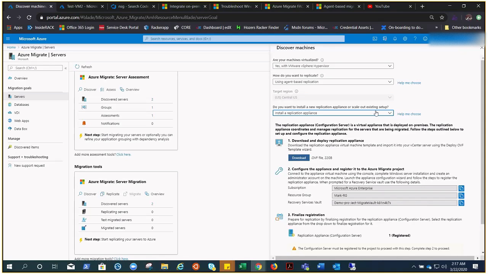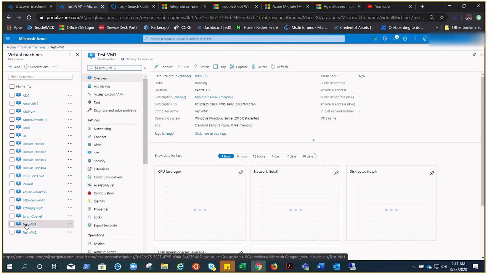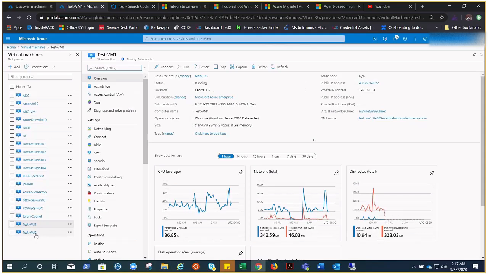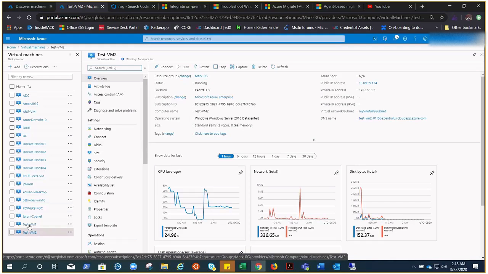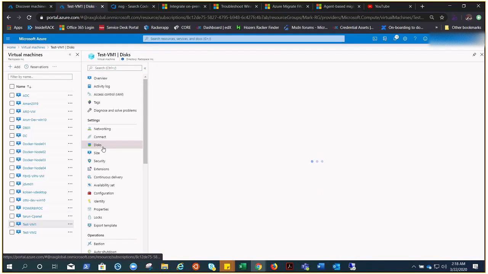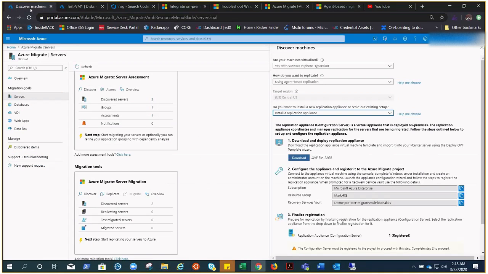I have two machines, test VM2 and test VM1, right here in Central US. Let's suppose test VM1 is my physical server where I would install the unified setup, and I have a disk of 500 plus GB, so there should not be any issue regarding the installation of the unified setup. I have made the IP static, and there is no IIS configuration on it.